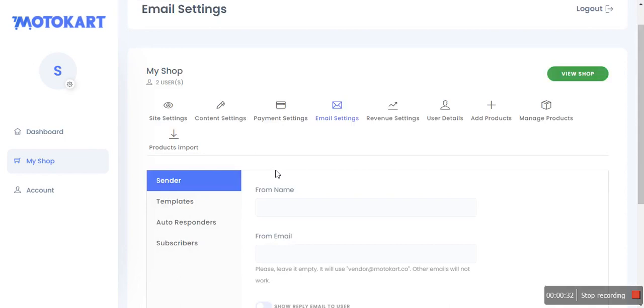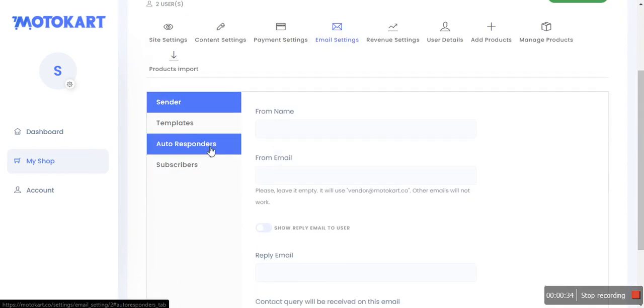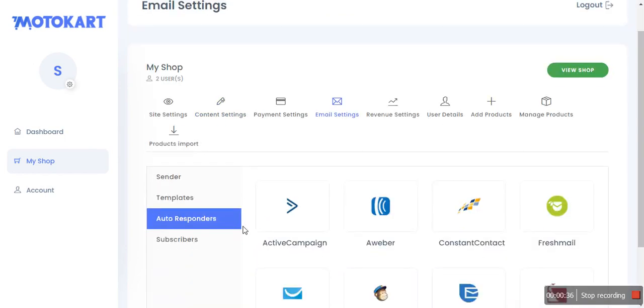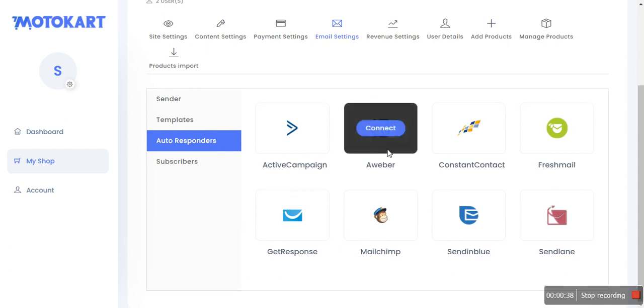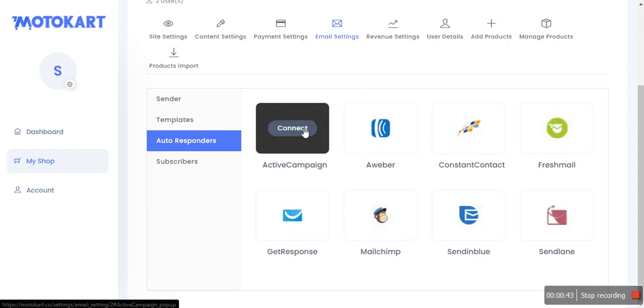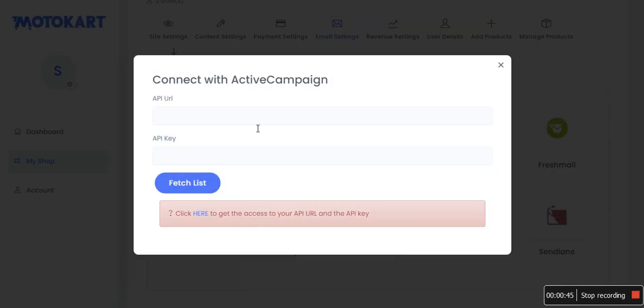and in this email settings you will find autoresponder option. Click on it and it will take you to these multiple autoresponder options. Click on connect button, add your API URL and API key for the autoresponder and click on fetch button.